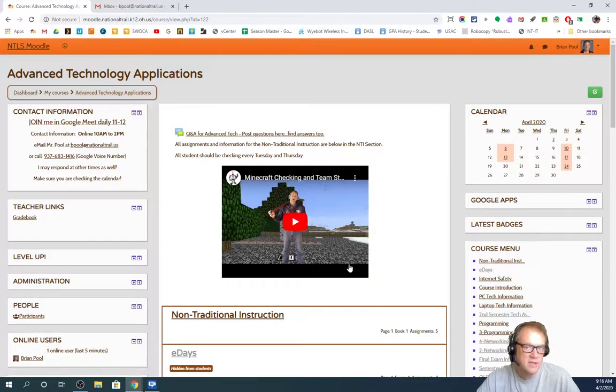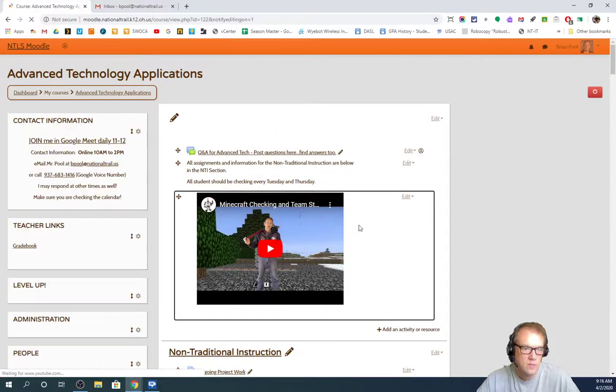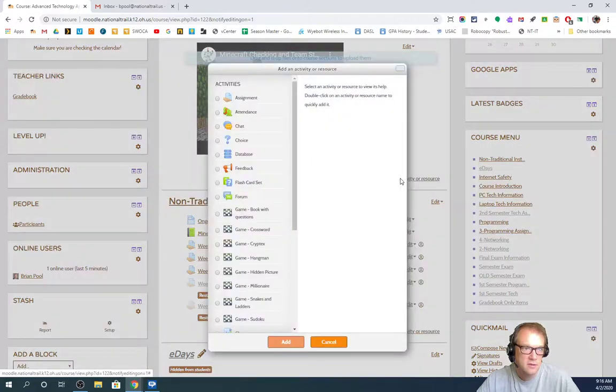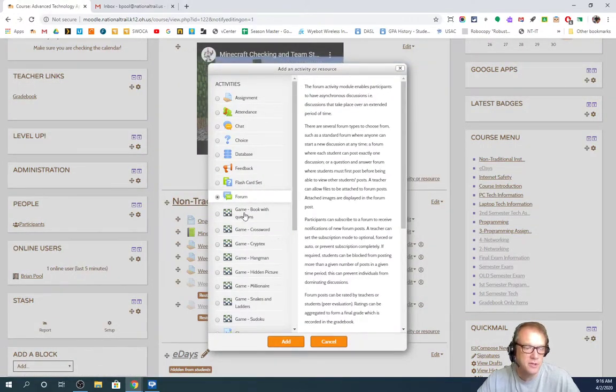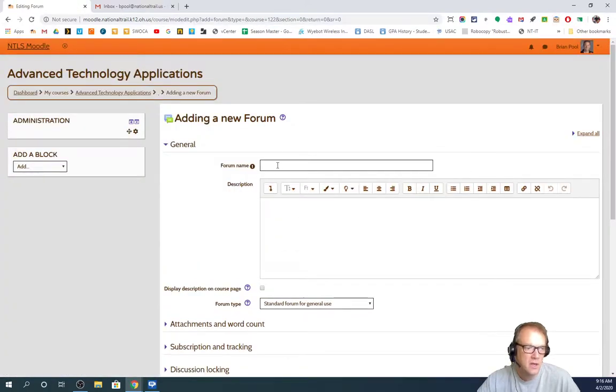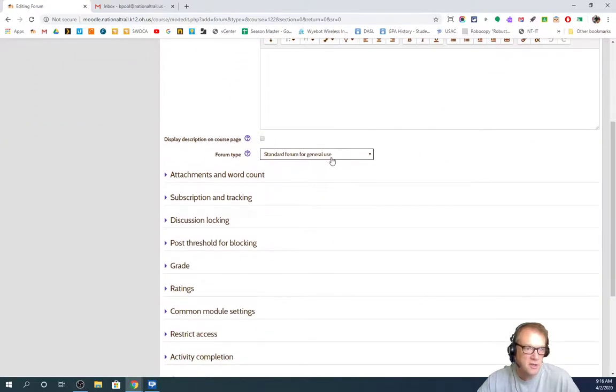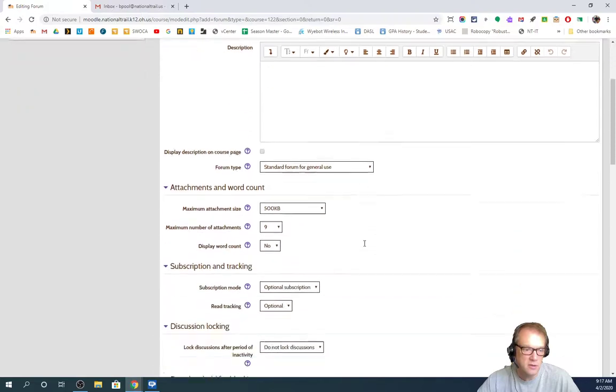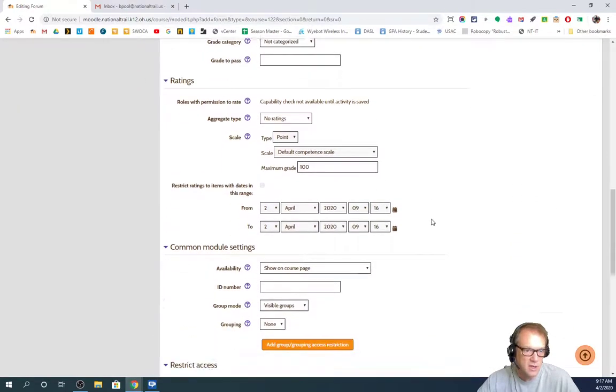So how do I set that up? Basically, I just turn on editing, and I add a resource or activity, and it is a forum, which you will not see unless you've completed your level 1 Moodle training. You click add, you name it, questions and answers, put in some kind of description. General use that it defaults to is the way you want to have it. And then I'm going to hit expand all here because I'm not even sure which one it's on.